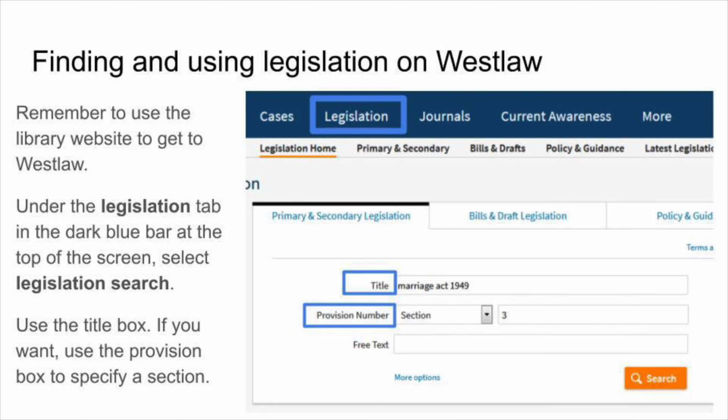Again, we see the word provision. This time there's a drop-down box. So we pick section from the drop-down box. We know it's a section because, do you remember, our reference said S3 and S is section. I then pop 3 in the box next to it and press search. Remember, you don't have to use the provision number field. If you just use the title field, you'll get the whole Act, and then you can pick Section 3.